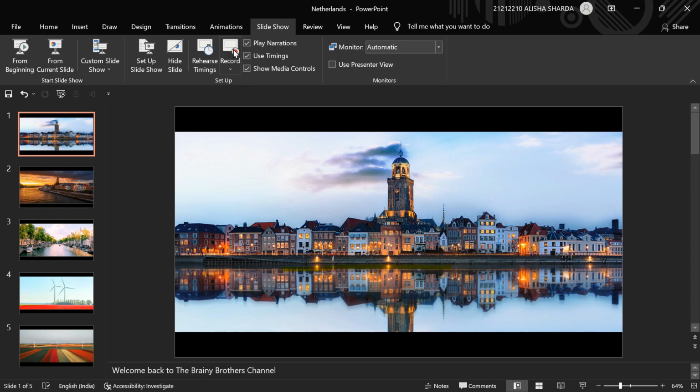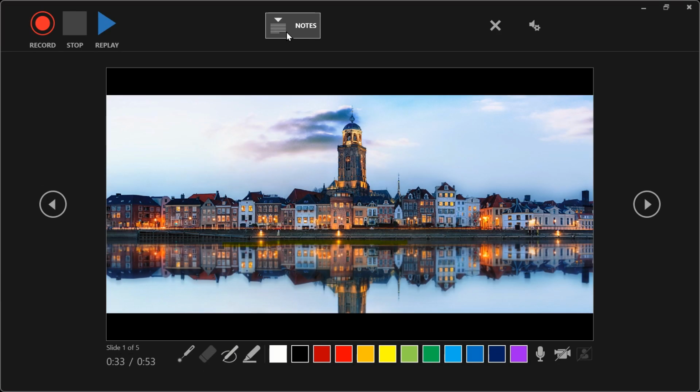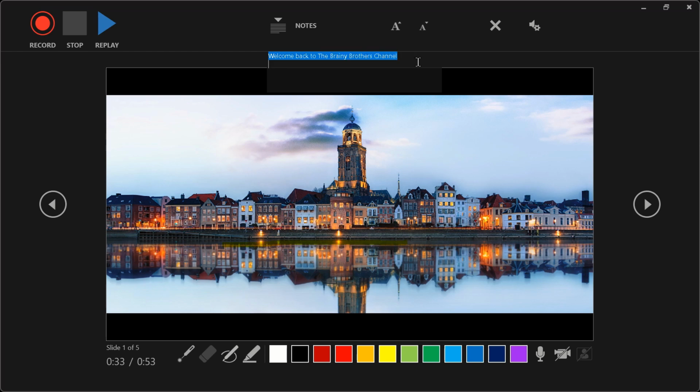So now if we go to Record and go to Notes, here we can see our notes. Here you can adjust the font size of your notes as per your requirement. So let's say like this much because the notes are pretty short. And then we have the record, stop, and replay buttons.